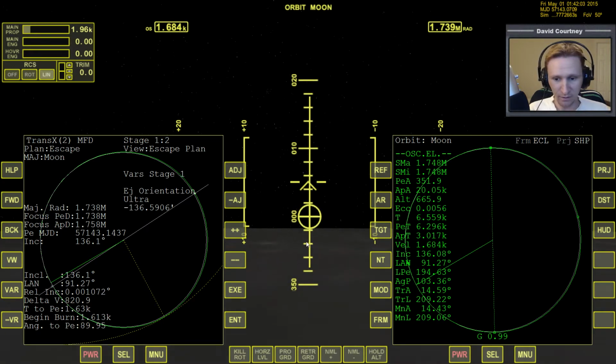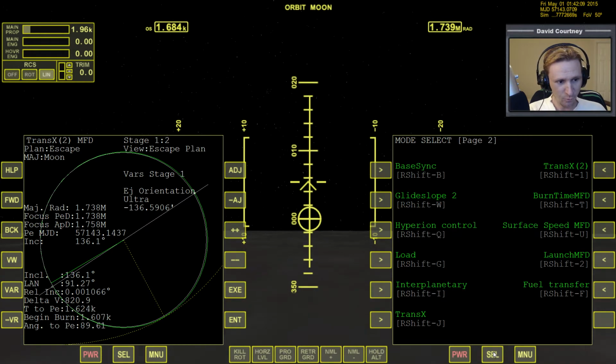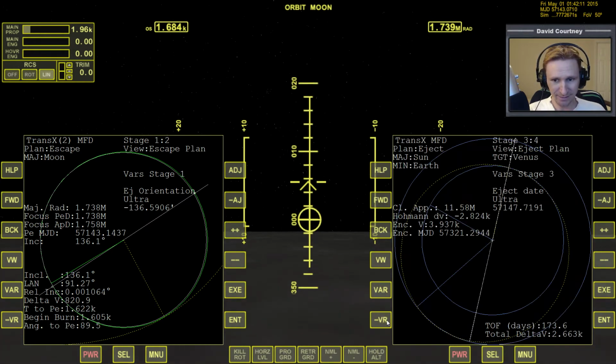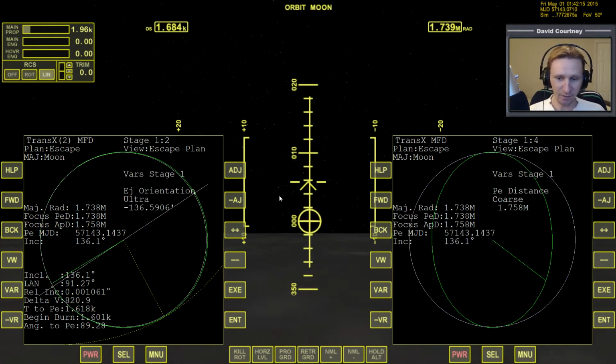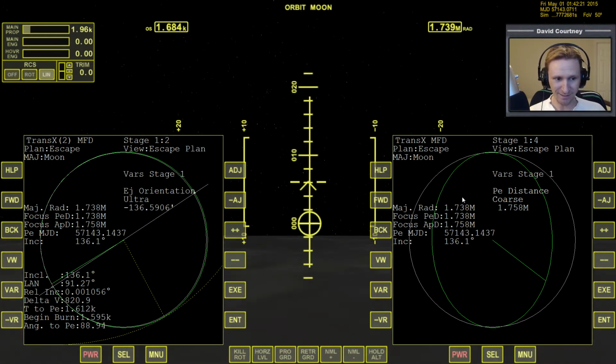Okay, now we are on track to set up the next part of our plan. We need to go back to TransX instance number 1, and we need to basically copy our Moon to Earth plan over to this instance of TransX.